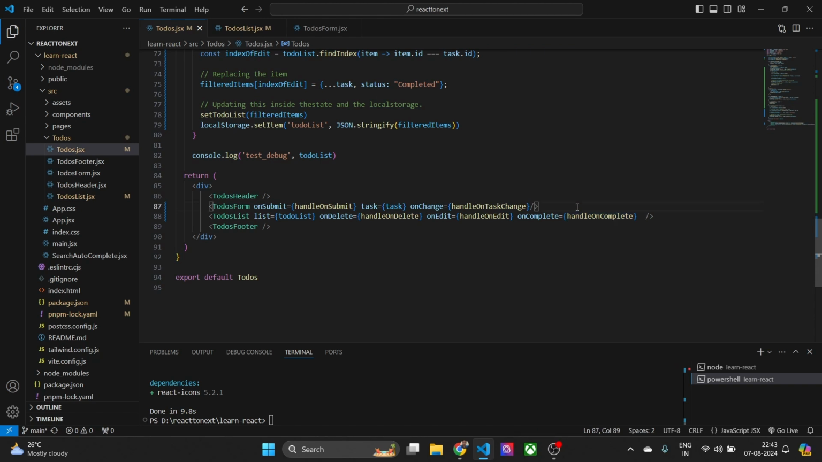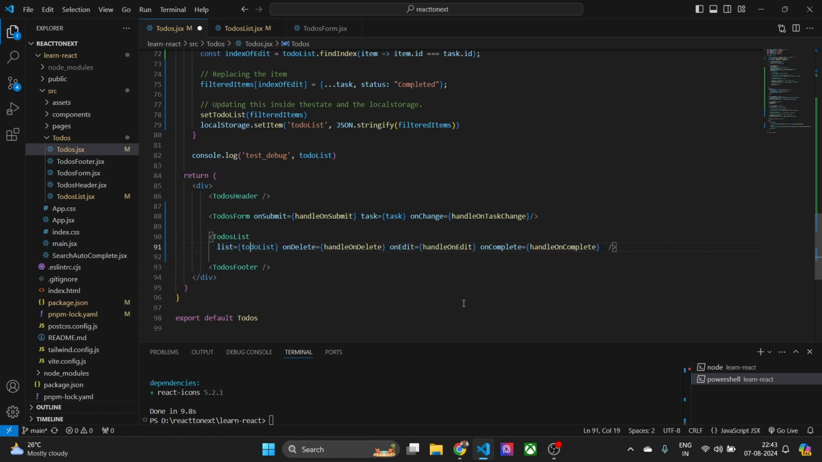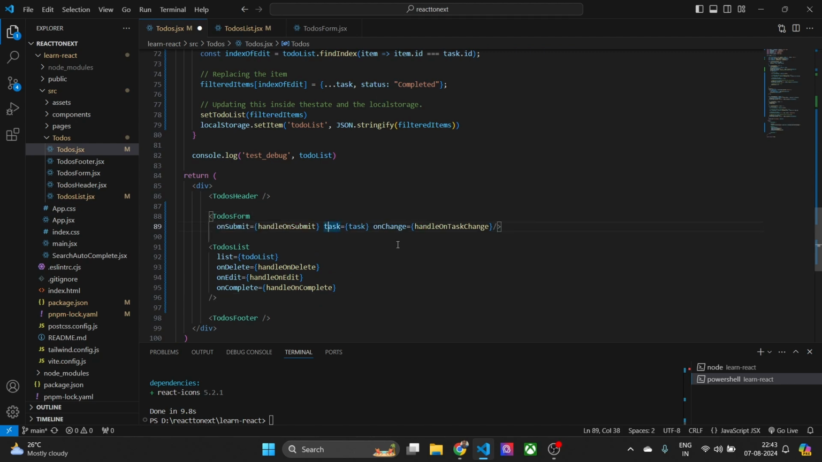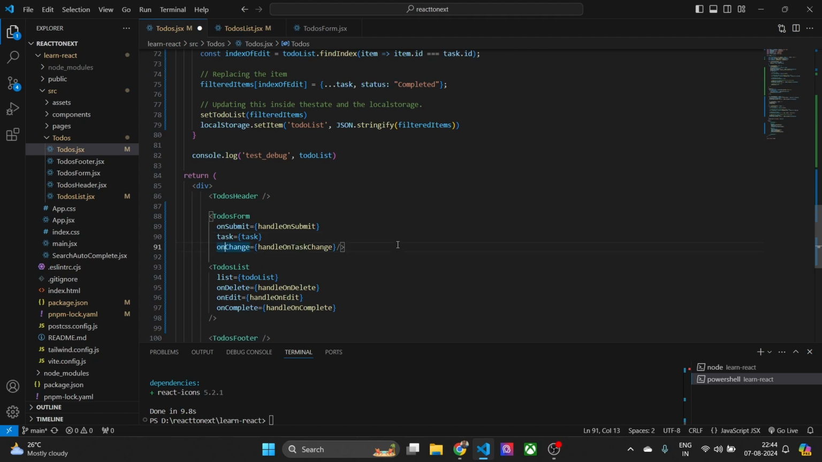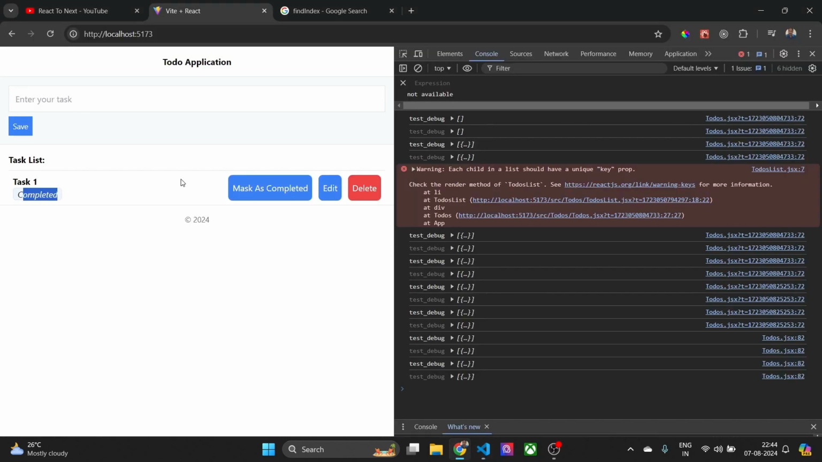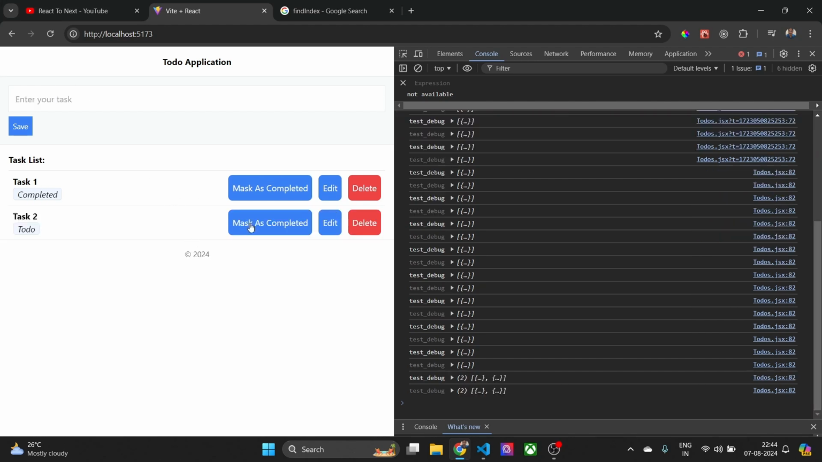For clarity, you can do one thing. You can keep this in a different line space, and also you can manage it this way: this one, this one, and this one, and then you can start this from the new line. Here you can manage all the props this way, so it will not cause any confusion. So this is how you can manage it. If I add another task 2, and then I mark this as completed, it will update the status also. So now we have completed a basic to-do list.